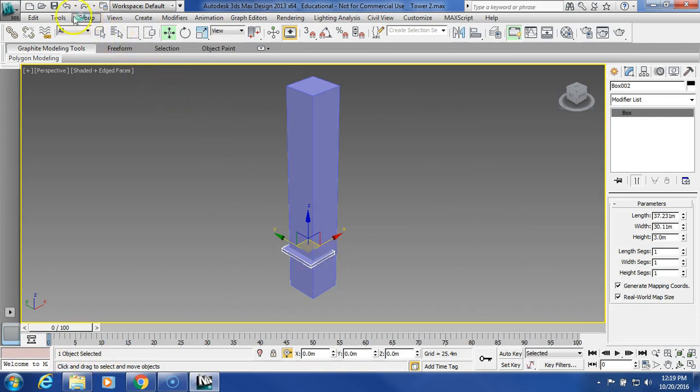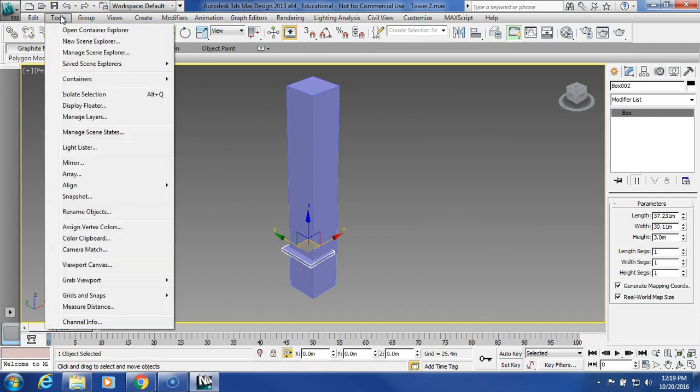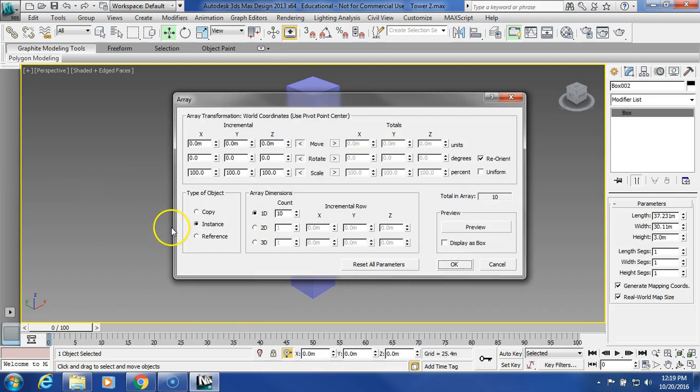Then we're going to come up here along the top where tools are. We're going to select tools, and we're going to find array right here. So when we select that, what we're looking for on here is 1D. We're going to change that count to 16. And then up here on the incremental on the Z, we're going to change that to 6. Okay, we're kind of setting some distances between these floors.